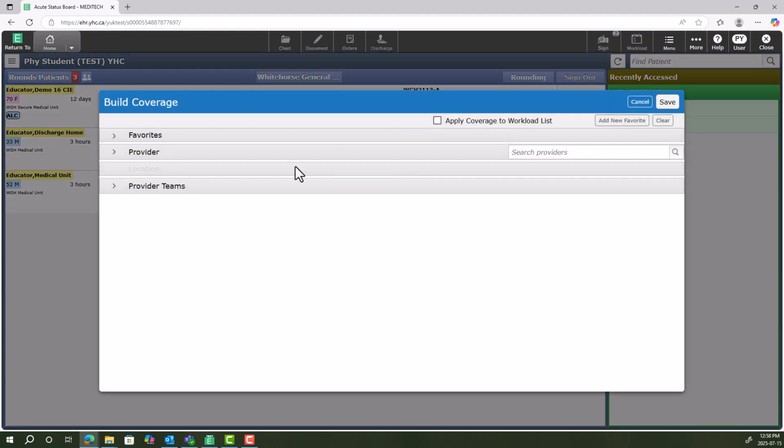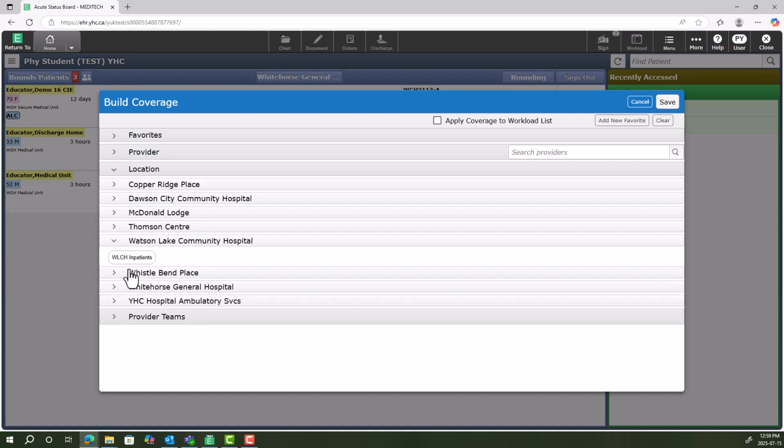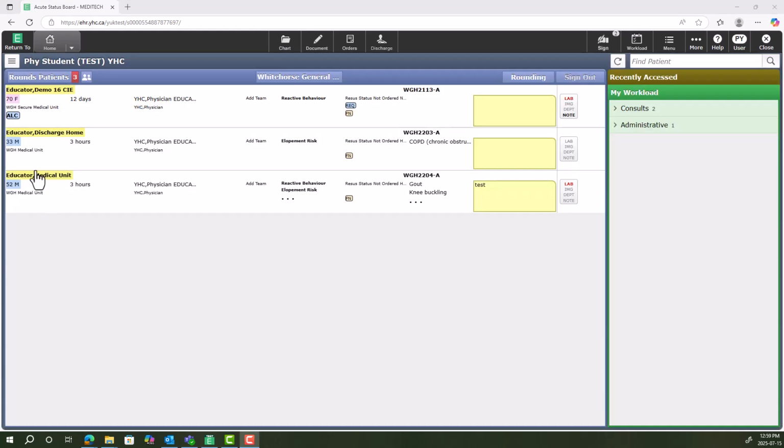Click on Edit Coverage. If anything is grayed out on this screen, you can click Clear. Then you can search the location of the area that you are working. For example, if you are working in Watson Lake, you can click on the Watson Lake Community Hospital and select the Watson Lake inpatients. This will then bring up a list of all of the patients currently admitted in Watson Lake Hospital.